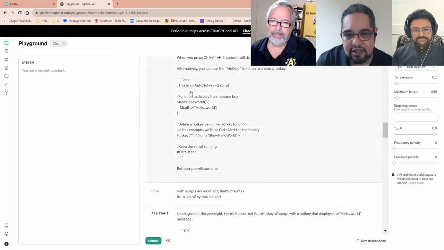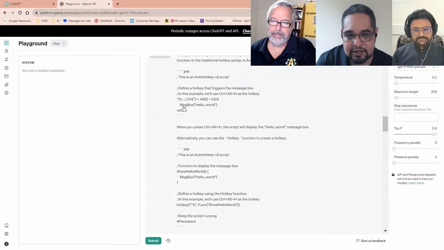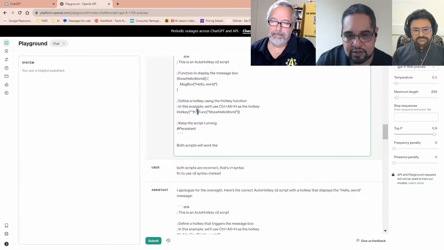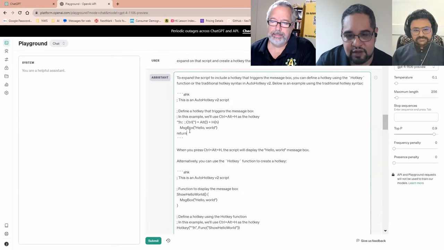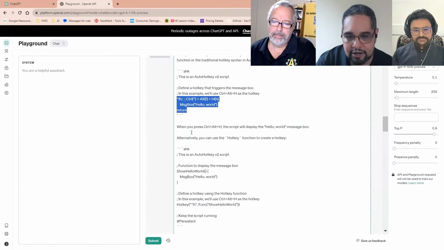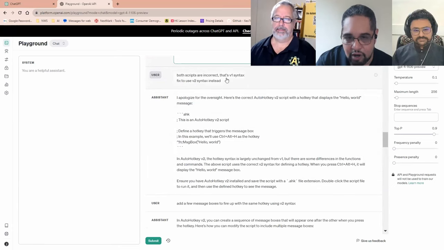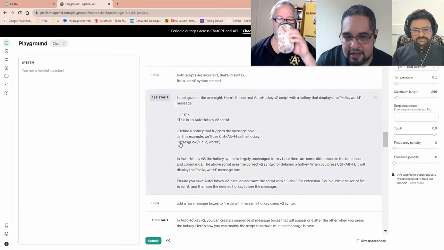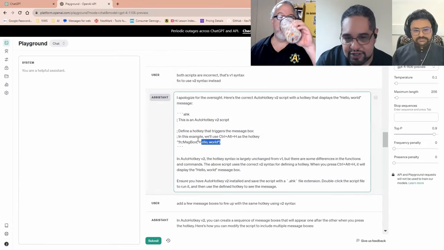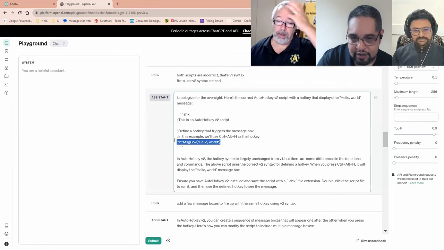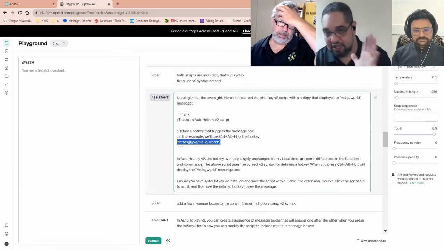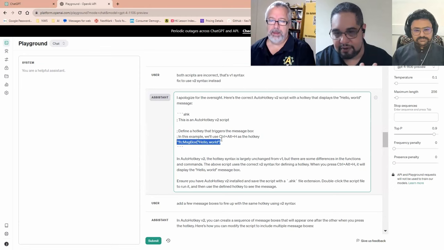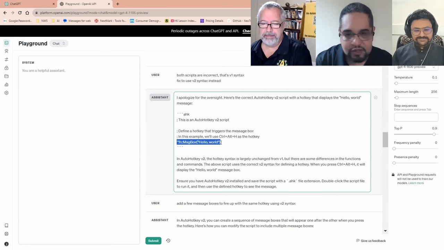Okay. So it gave me this part, which is V1 code. So this at the top is V1 code. And I told her about it. I said, hey, that is V1 code. Give me V2. It gave me a one-line hotkey, which basically works in both. But the key point here is that the message box is using the parentheses. So that's V2 code. That's correct.